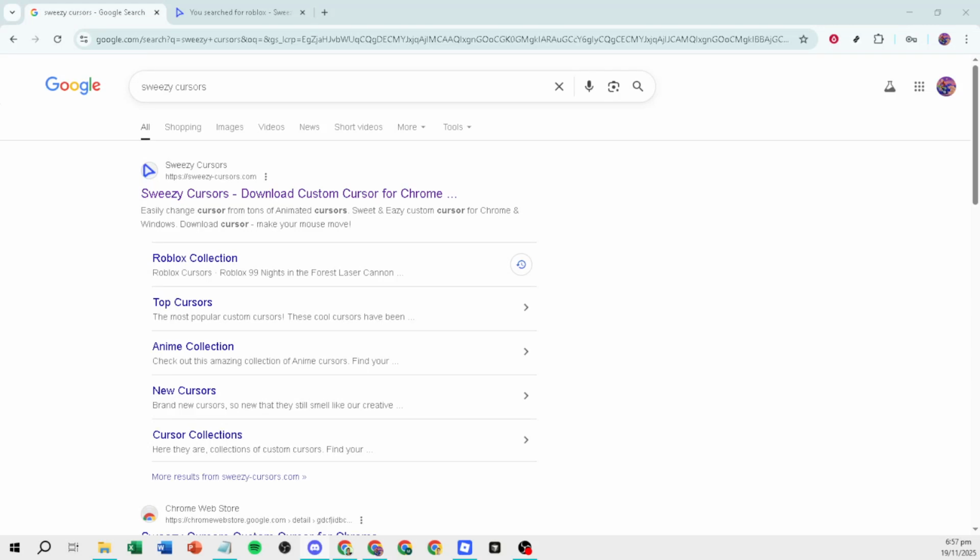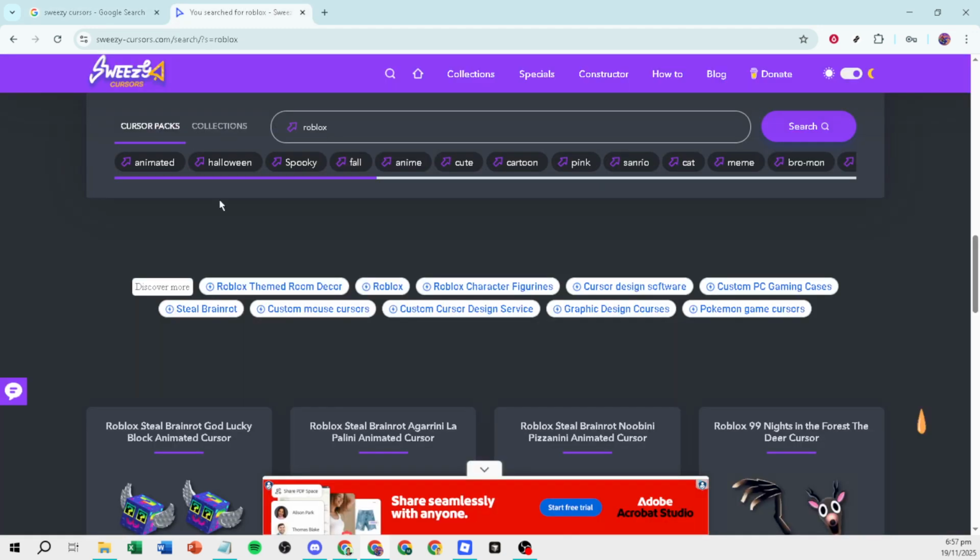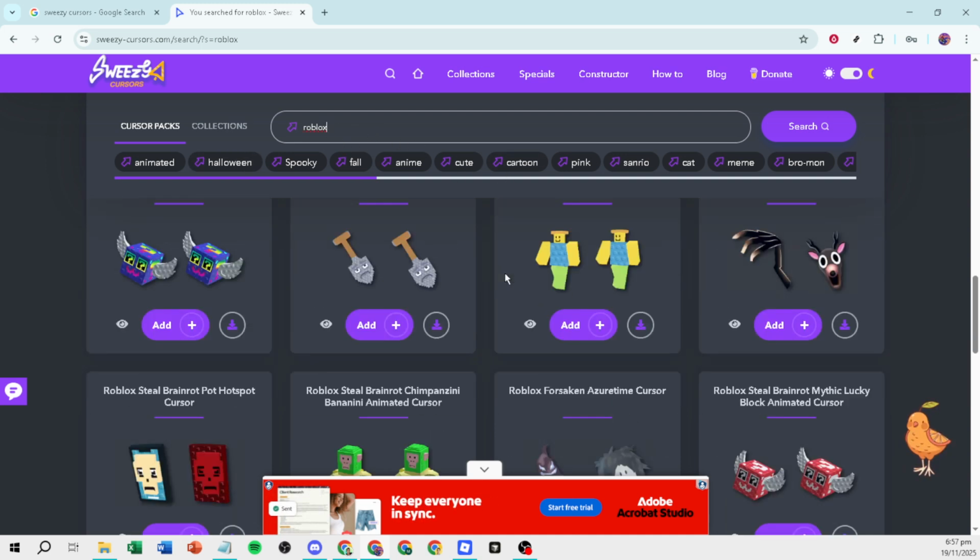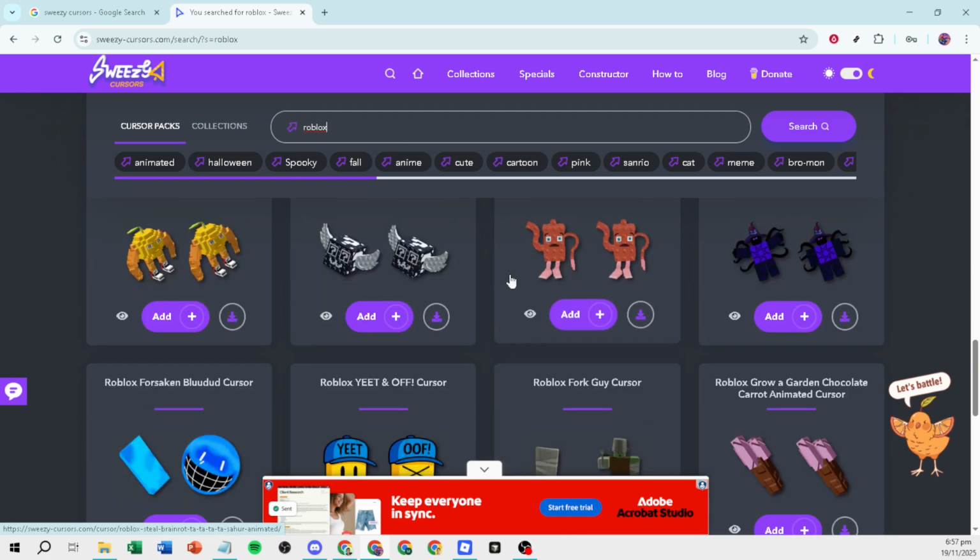In today's video, I'm going to teach you how to change your mouse cursor in Roblox. This tutorial will guide you through each step, making your gaming experience even more personalized and fun. Let's dive right in. First, open your web browser and navigate to Sweezy Cursor's website. It's a fantastic resource for finding custom cursor designs.